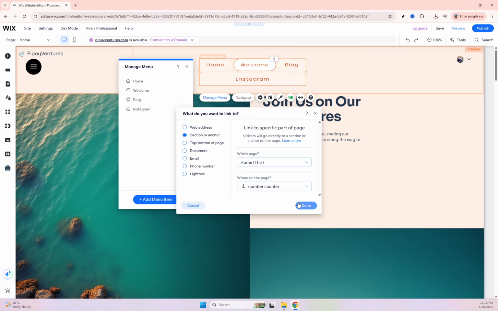Scroll through your options and click on the anchor section you want to use. The selections here depend on the layout of your page, so make sure you're choosing the right section that you want visitors to jump to.